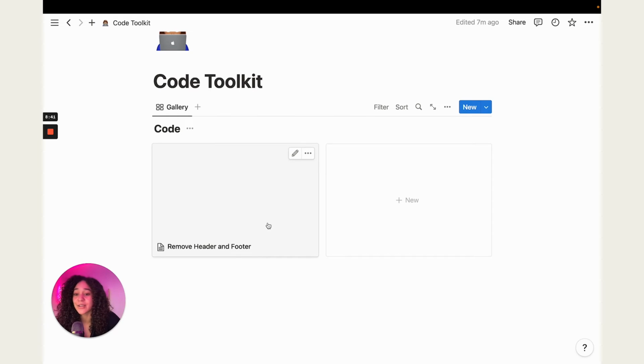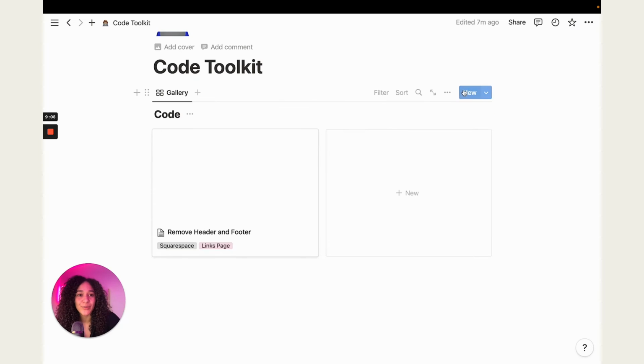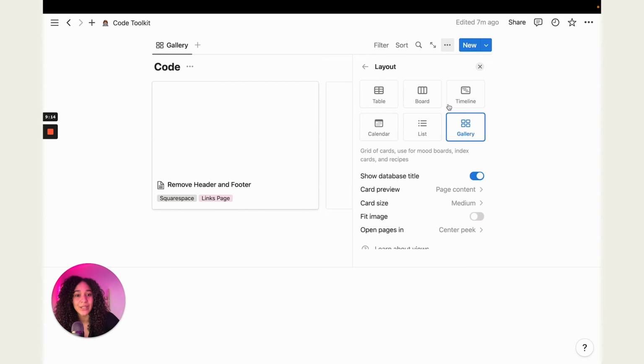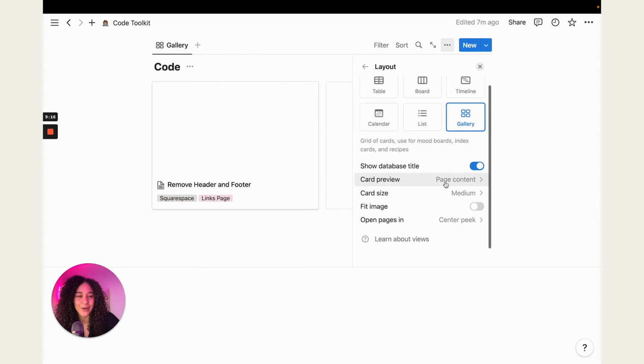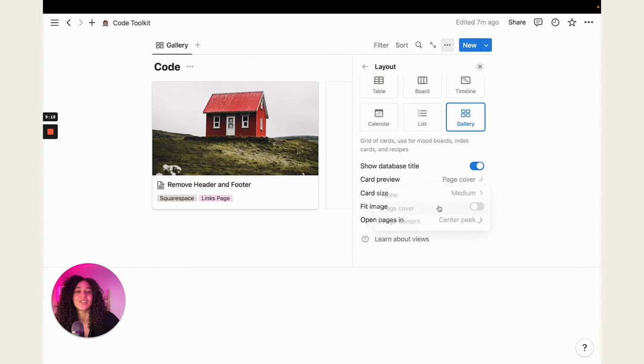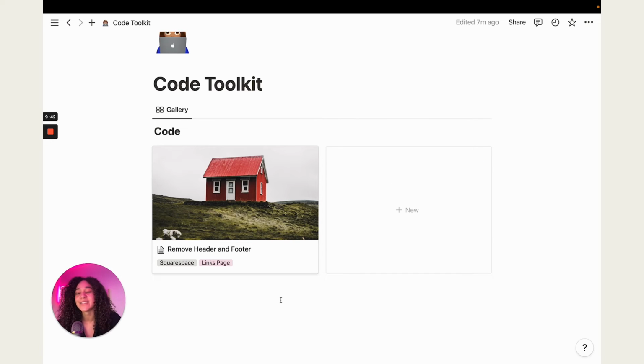If the image is not showing up for you, you're going to want to navigate to these three dots next to the new button. Go to layout, and then scroll down to where it says card preview, hit page cover. Again, this part is very optional, but you can always pick an image that goes along with whatever bit of code that you just added, helps you visually identify the code a little bit faster, and for all of the people that care about aesthetics, it will just make it look nice and pulled together.